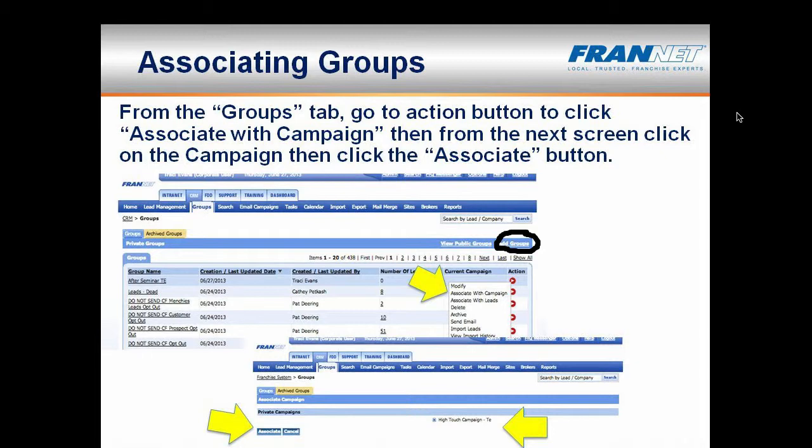So, for instance, I've set up a group called After Seminar. I've given it a unique name by adding my initials. And to associate this group with the campaign, I come over here to the Action button, and I just click Associate with Campaign right here. And then you'll be taken to this screen. It, again, lists the campaigns that you have. You just come over here, click this radio button, and then you click Associate. Now that group will be associated with the High Touch campaign, and it will send out according to how I've laid out my campaign delivery details.